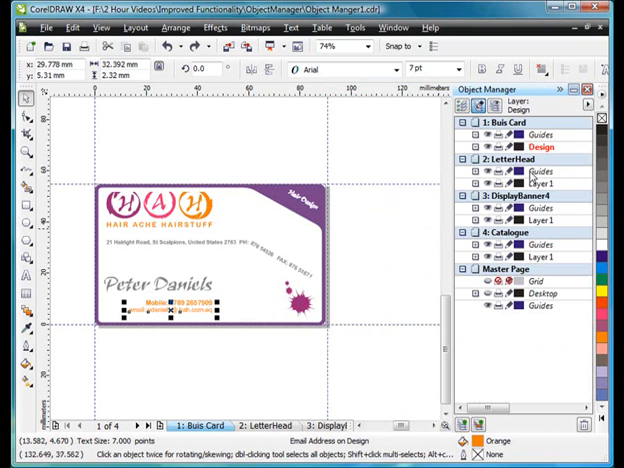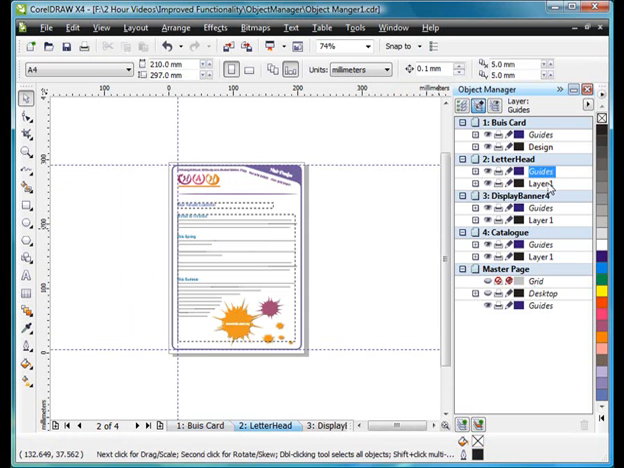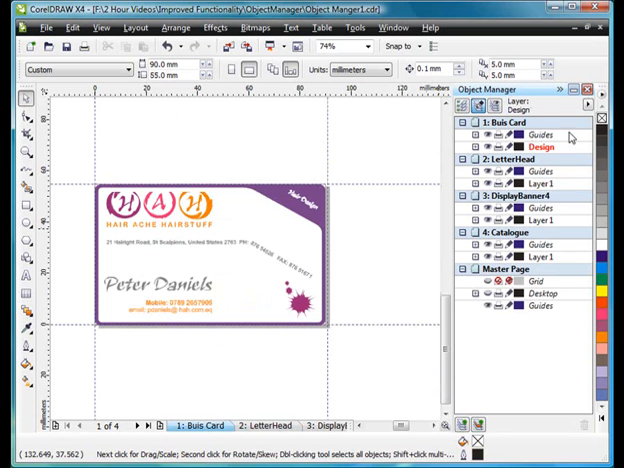Well, you'll notice that the business card page has got a guides layer and what I've called a design layer, but the others have the default settings. So every time you create a brand new page, you'll see a guides layer and a layer called layer 1. Every object you place will always go on layer 1 unless you rename that or create another layer for those objects to go on. Down the bottom you'll see that there's a master page and it too has various layers. We'll discuss that shortly.